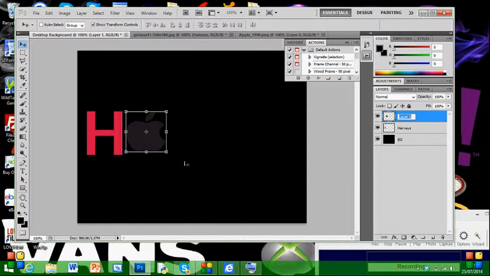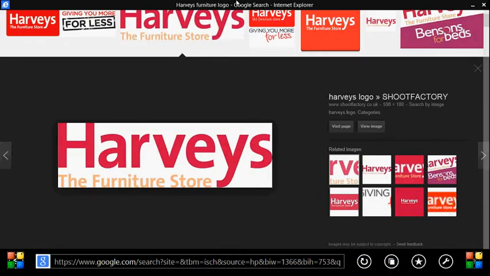So as I say, just double click on the layer, and it says layer 1. I'm just going to rename it to Apple. Okay, so now I've got my Apple logo in there. I'm going to look for something different for the R.